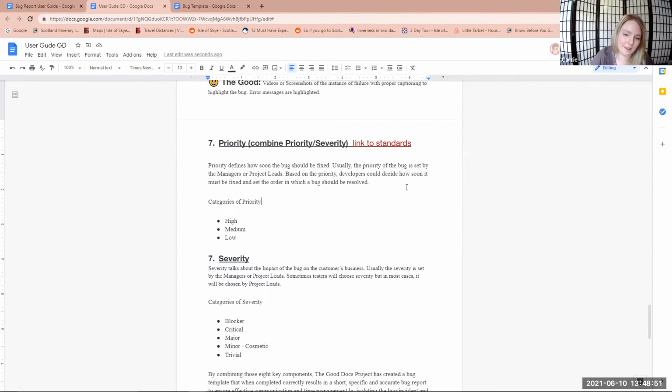Yeah, thank you, Sage. I think that's great to link out to standards. When I was writing about priority and severity, I even said in my template, usually based on the priority, developers can decide how soon it must be fixed, and same thing in severity. In most cases, it'll be chosen by project leads. But the people using the template could very well be those project leads. If they're not, I want them to be able to understand everything that we're talking to them about, so they can later assess that in the future.